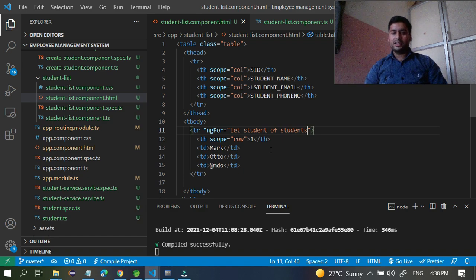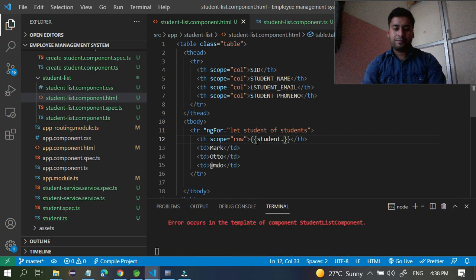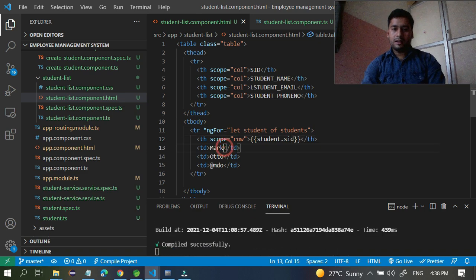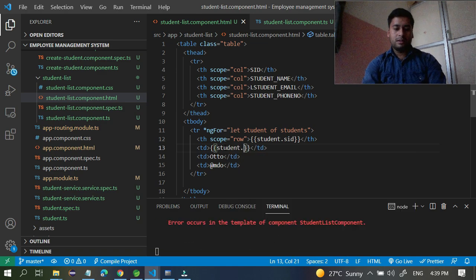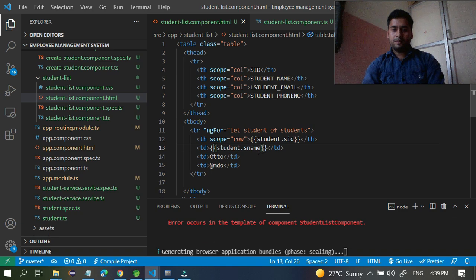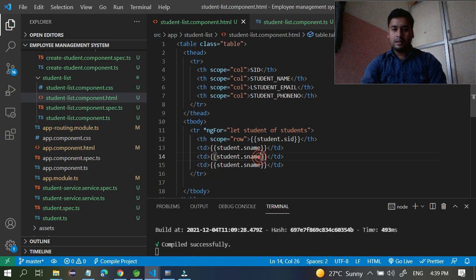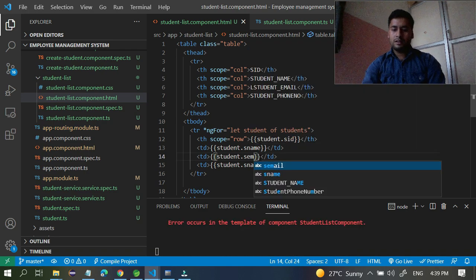You already have the data, you fetched this data, so you can display it here. How can you display it? Here you have to write double curly braces, because one is for the object and one is for the data. So I have to write here student dot sid, and remove this one, give double braces and student dot sname. Do copy paste, then name, then email, then phone number.